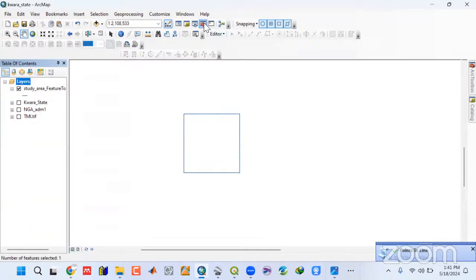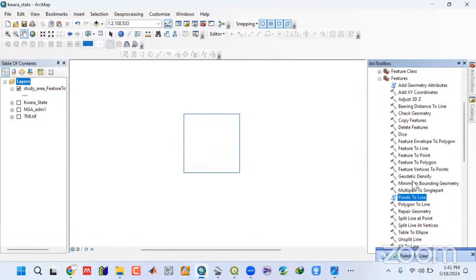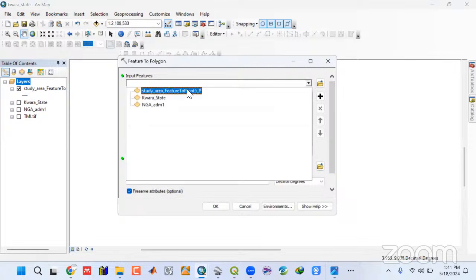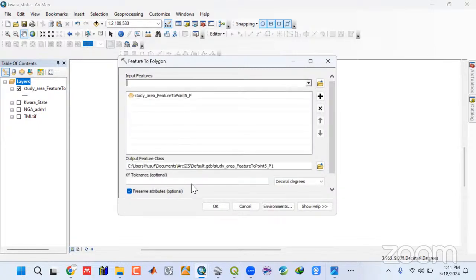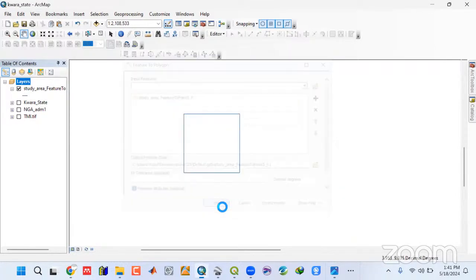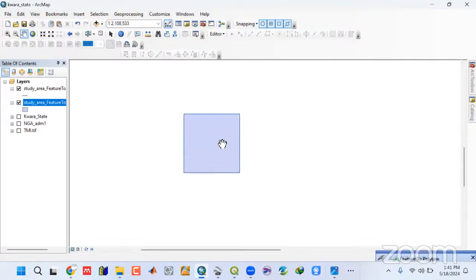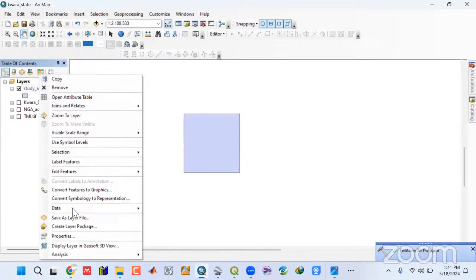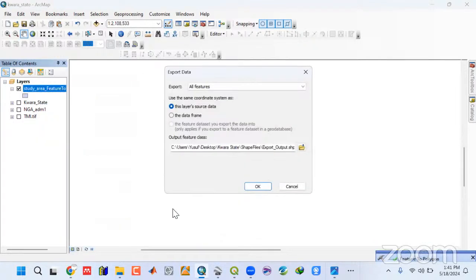Then now go to Arc Toolbox again. Finally, Feature to Polygon. That is this line. Select this one. It is this. Then now leave everything, then click OK. Now you see it here. Then we'll right click on this, remove. Then this one, we'll right click, then Data, Export Data.